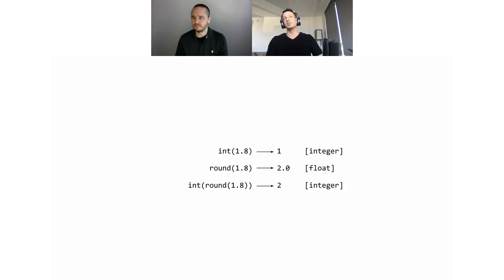Now we can choose, instead of int, to surround this with round. If I just Google, how do I round a number in Python, it will tell me use round. More on that later. We'll use round. Round 1.8 gives us 2.0. The problem is round 1.8 gives us 2.0, gives us a float value. And what do we need for size? We need an integer.